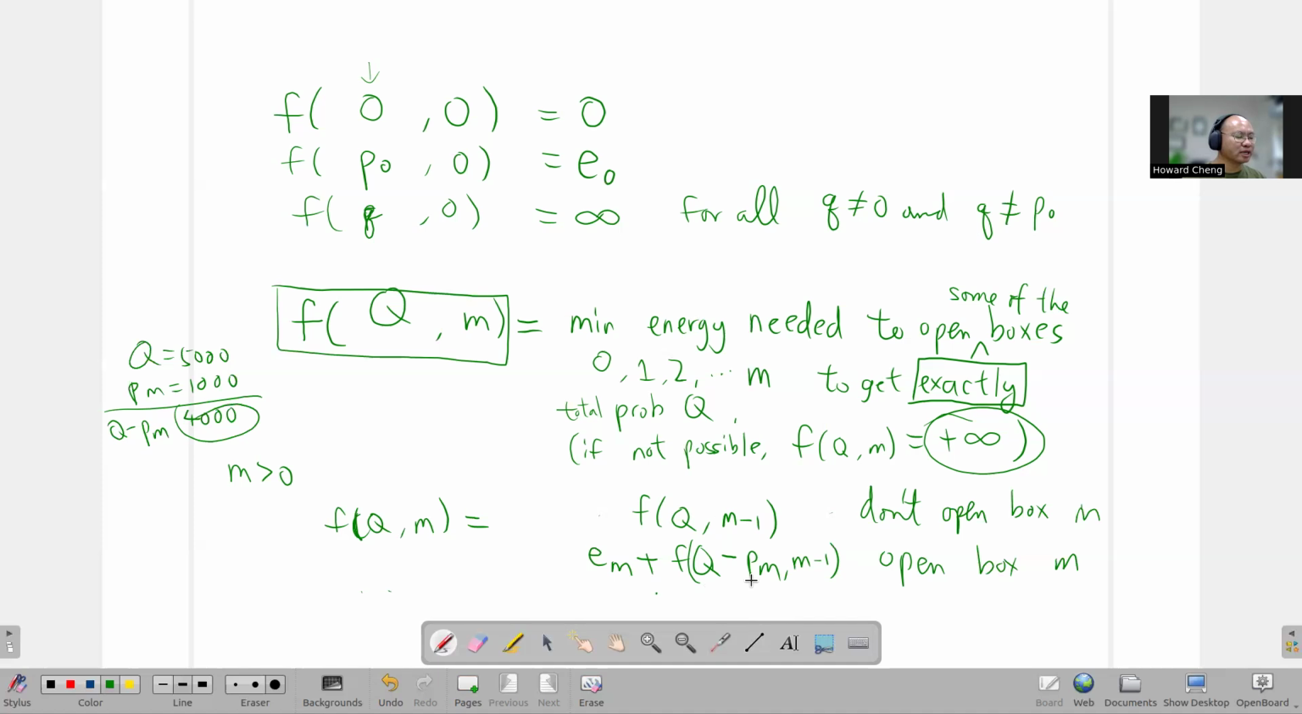So either I open box M or I don't. Which way do I do it? Well, I don't know. Whichever one is minimum. So I compute both of them, whichever one is minimum, that's the one I choose. And again, either one of these could be infinity. And both of these could be infinity, meaning that it cannot be done.